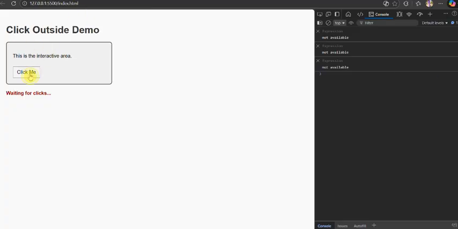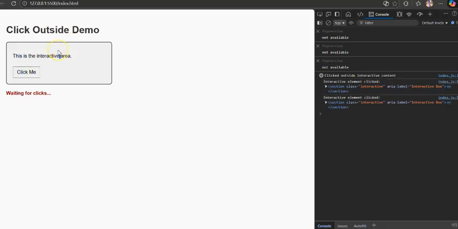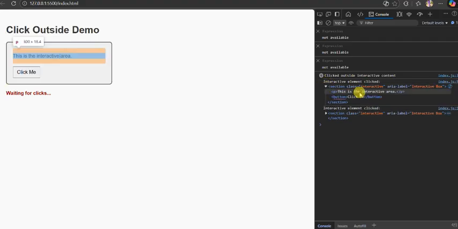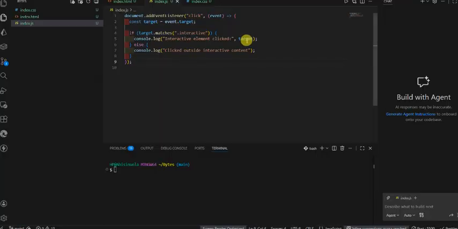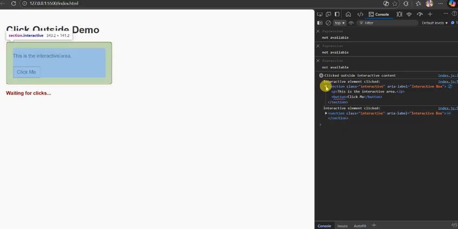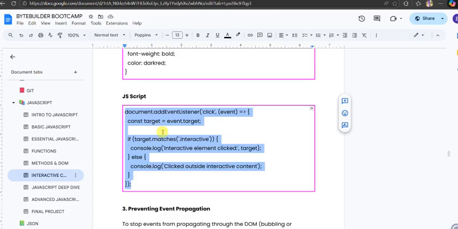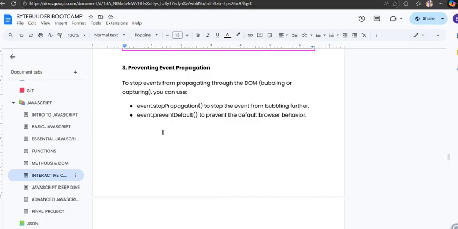So can you see? Click me. Clicked outside interactive content. Clicked outside. Can you see, when we clicked the interactive content, we're getting the log of the event. So this is what we got if we clicked inside the interactive. This is the target element that has been printed out for us. So this is the click outside demo.